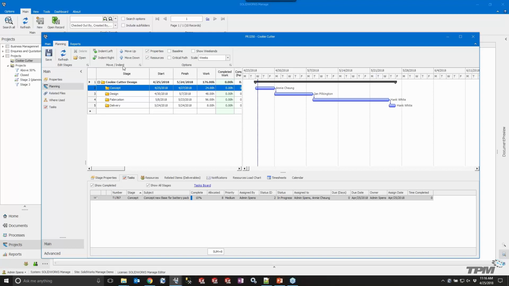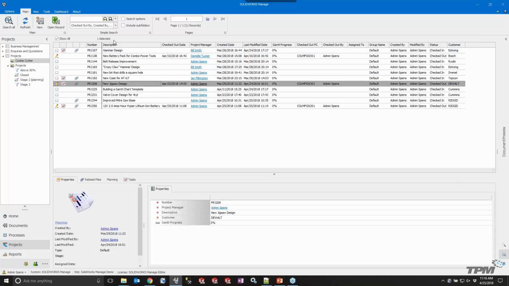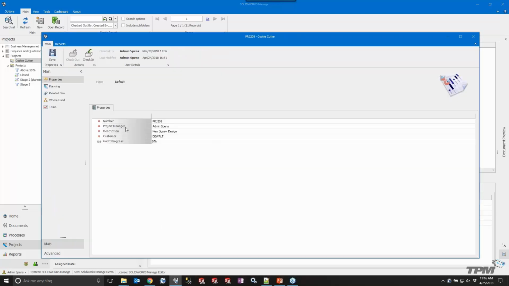So let me jump into another project where I've got some tasks already defined. And by the way, when we're looking at our main listing over on the left, we can see that we have projects with and without tasks. We've got a handful here that have tasks and some that don't. They may just be so simple they don't really need tasks. All right, so let's take a look at this jigsaw design.